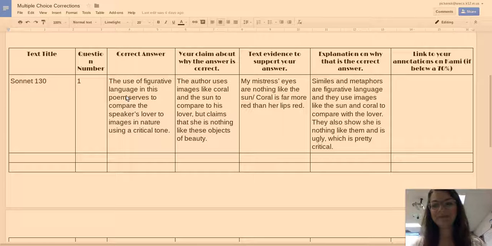Okay, the correct answer here is the use of figurative language in this poem serves to compare the speaker's lover to images in nature using a critical tone. So I'm putting my correct answer in there.